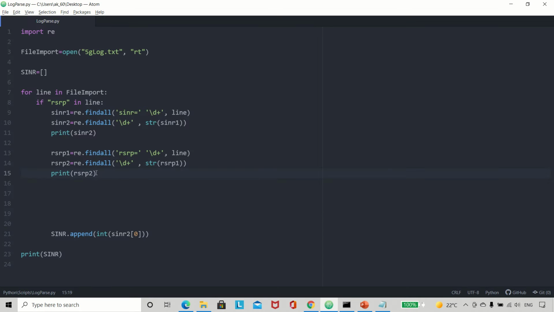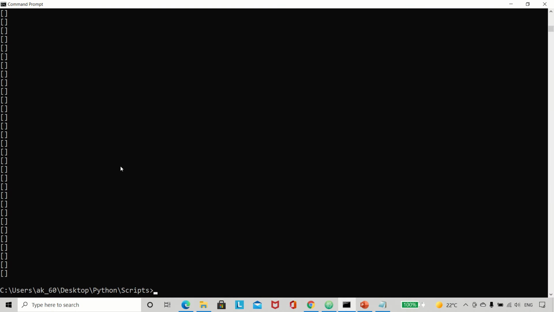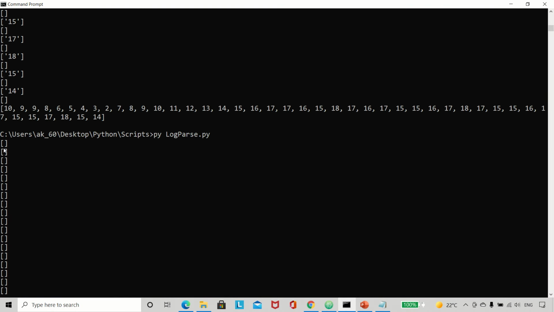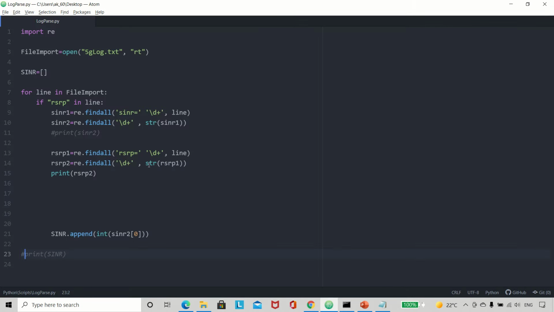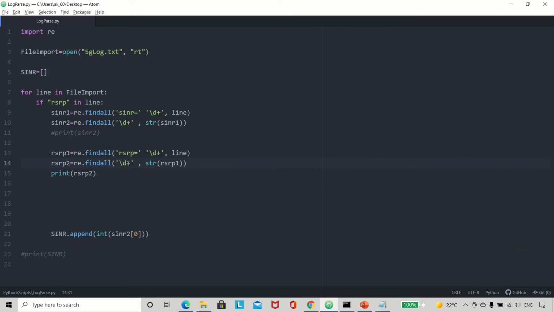Sorry, we need to print it. Okay, let me unprint this one. Okay, so now instead of RSRP values, I'm getting blank values. Now why is that? Because if you look here, the SNR was positive, so it is easy to handle. RSRP is a negative number, so this makes it a bit difficult to handle, and our command \d+ usually does not take the negative numbers.